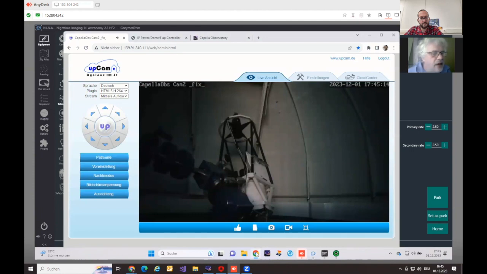So the stars are moving over the sky. The Earth is rotating, and so the stars are moving, and the telescope is moving now also, but it's very slow, so we don't see it. And even if we would make an image now, we have a problem because the dome is not at the correct position.